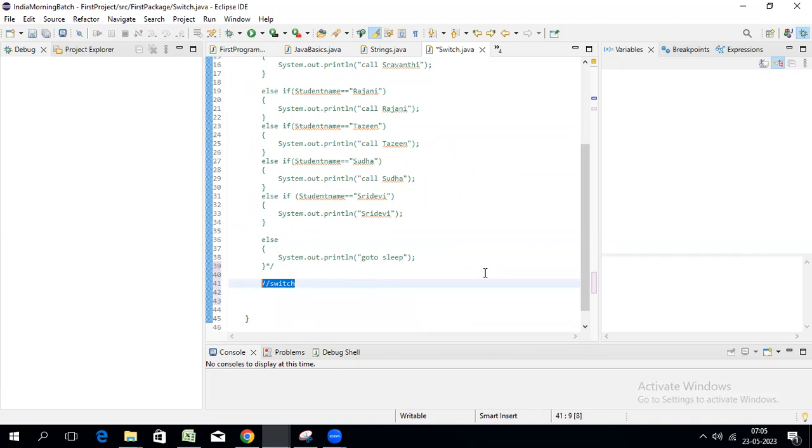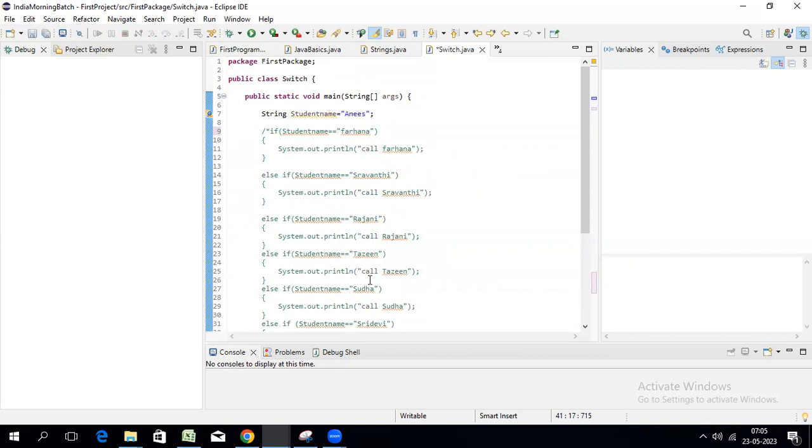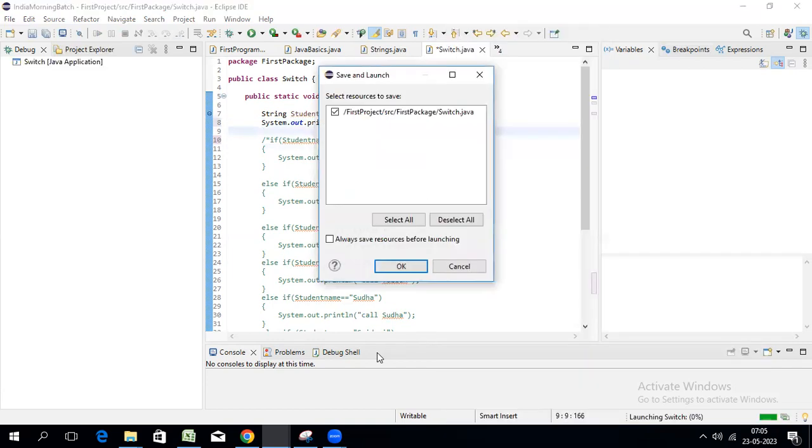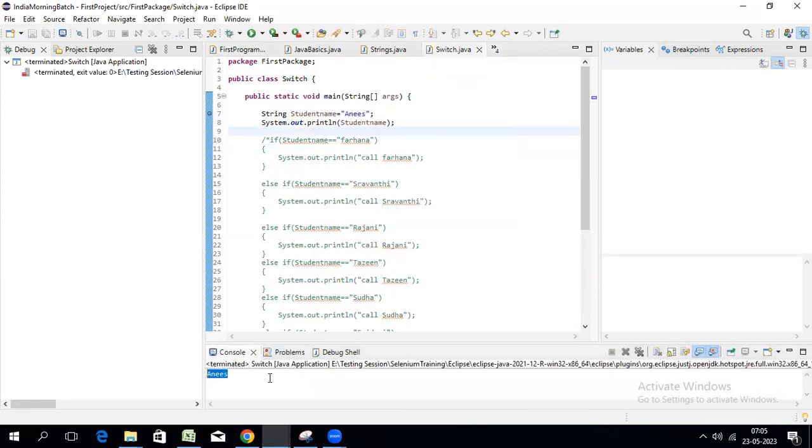I'm still not clear what will happen with the double quotes. See, for example, String. I'm giving something like the student name. When I run, what happens? This prints the value, whatever I'm giving. I'm asking to print the variable value of student name, Anis.